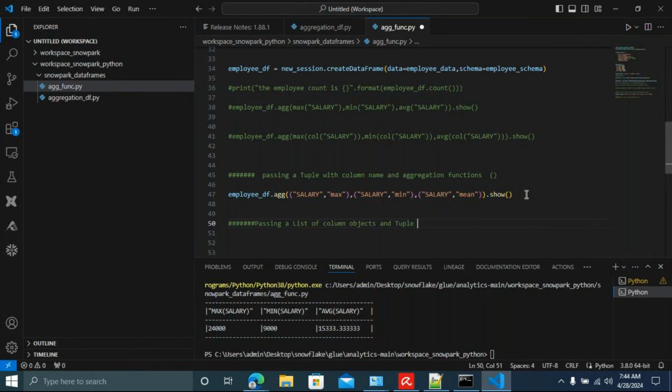For a list, what brackets do you have to follow? Square brackets. And for a tuple? A few minutes back I told you, for a tuple it's normal brackets.